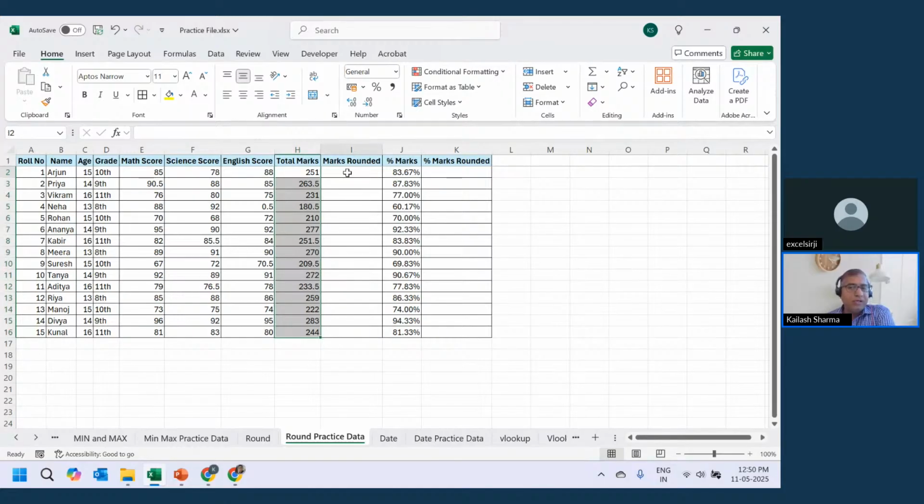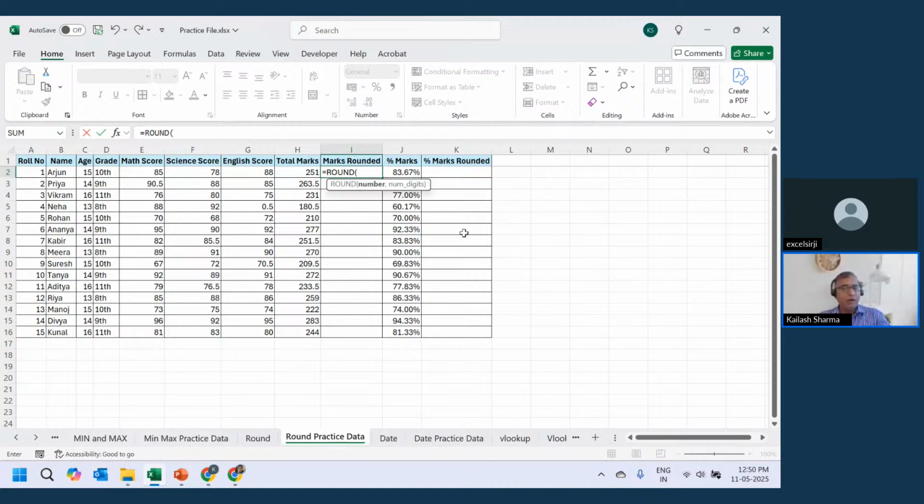It has got the numbers in decimal. You'll say equals ROUND. Now it has a few options, number and num_digits. Number is this, and then comma, num_digits is basically how many digits you want to round to. For example, I wanted to round here to the 0 digit. If I wanted one decimal value, then I'll place 1.